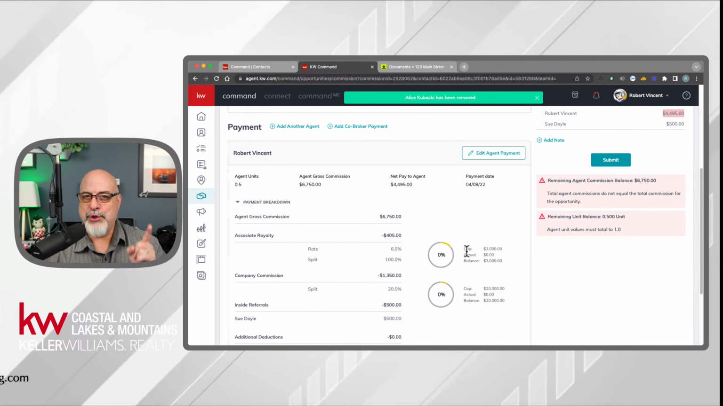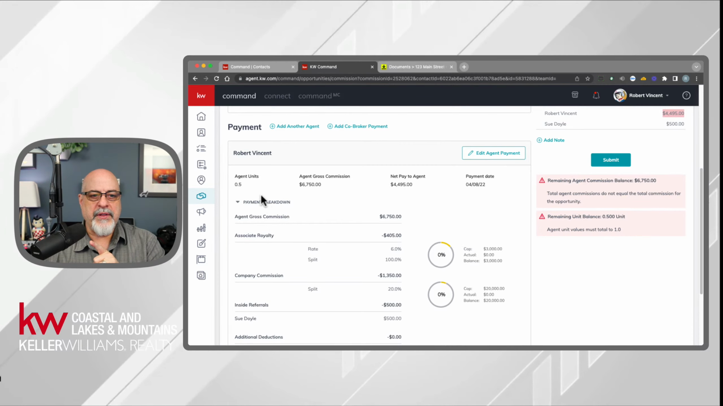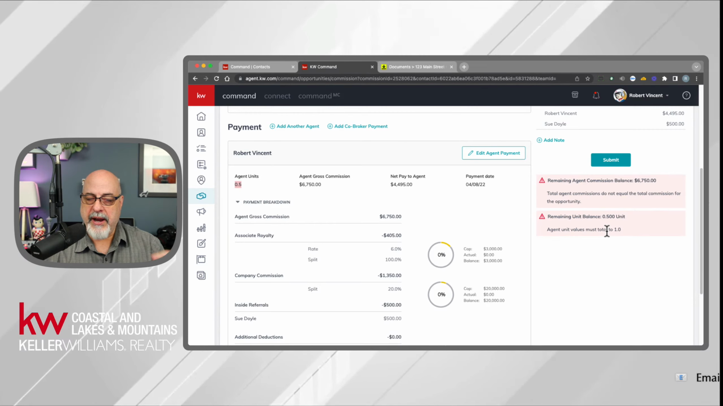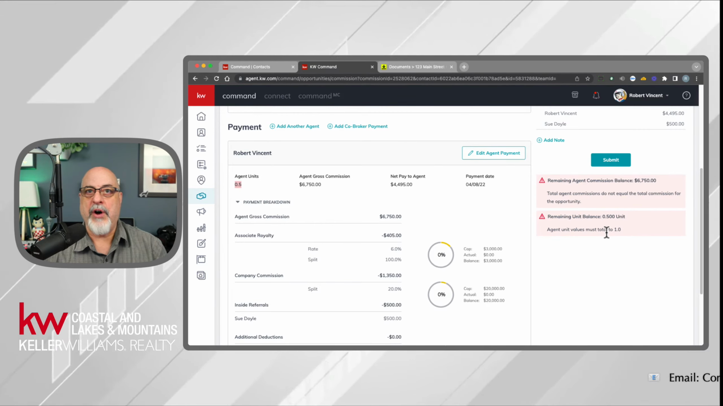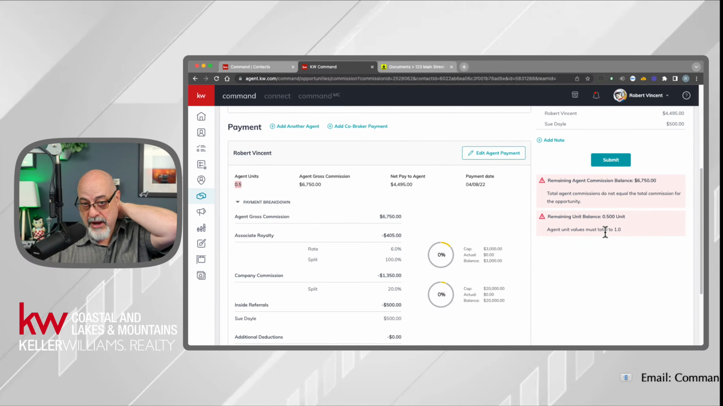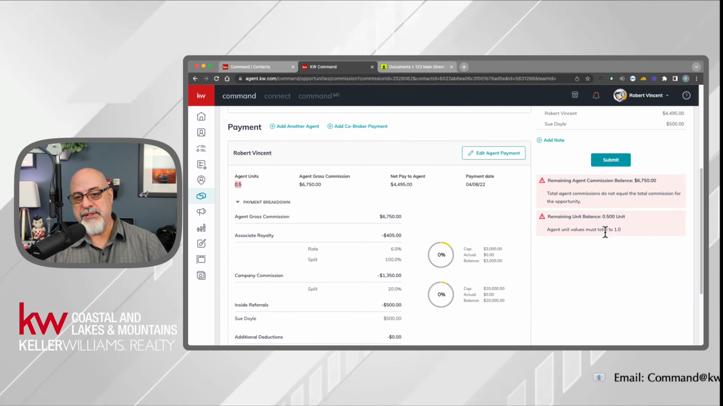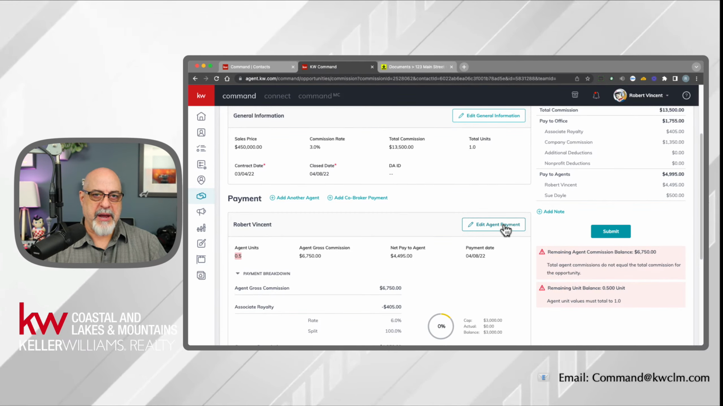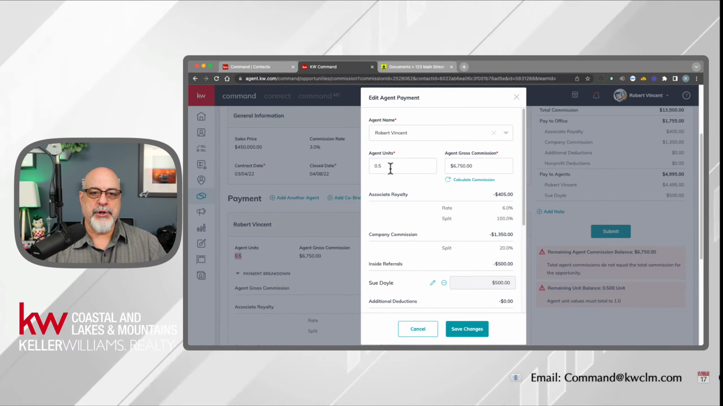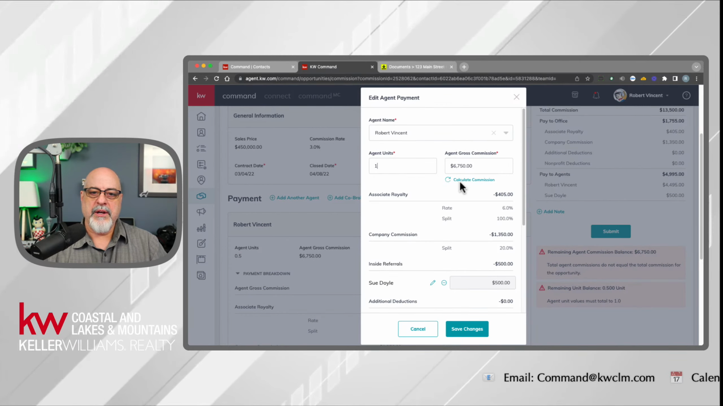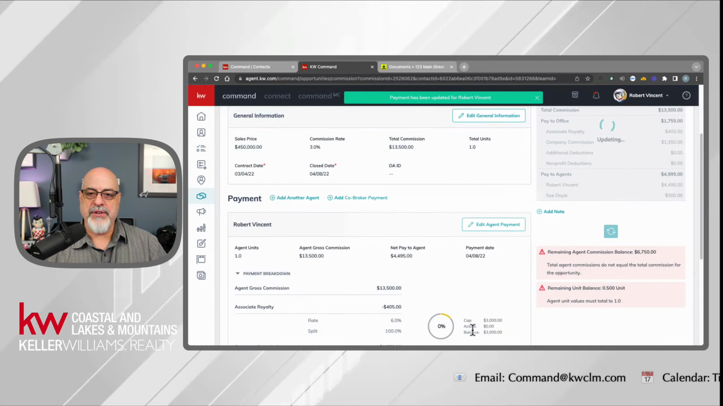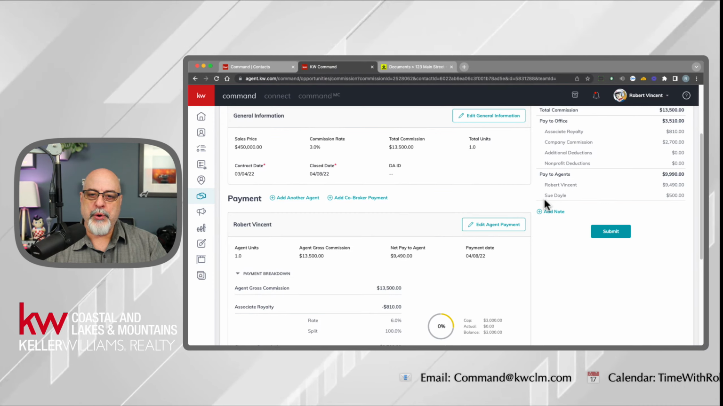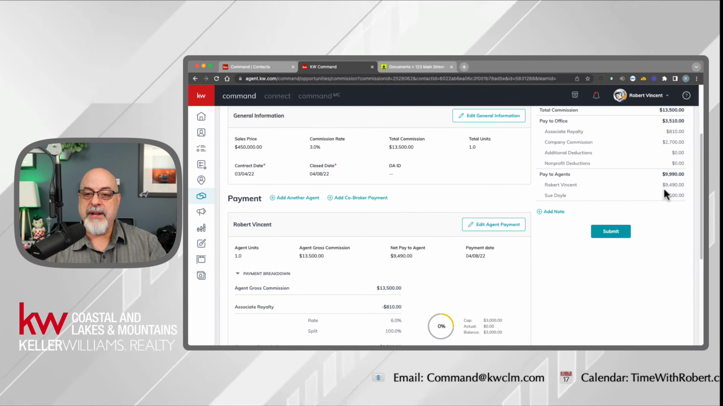And I'm going to come back up here. And by the way, I took Alice off the deal and the units are now out of whack again, because her half of 100%, 50%, whatever you want to call it, is no longer listed here. So we need to edit the agent payment for Robert to return the agent units to 1, recalculate the commission, and save the changes. Good to go. Sue Doyle is on it still at the 500. There's the 94.90. We're good to go.